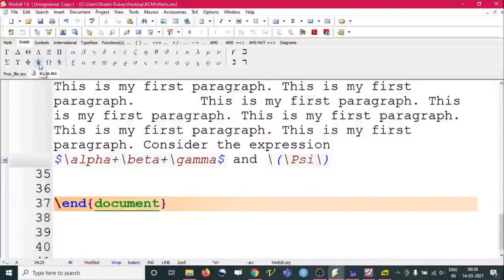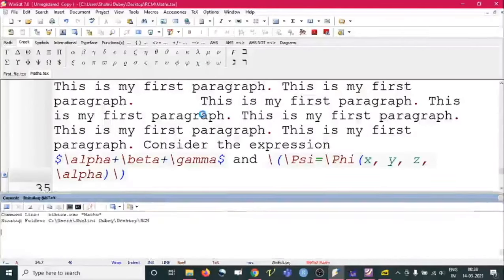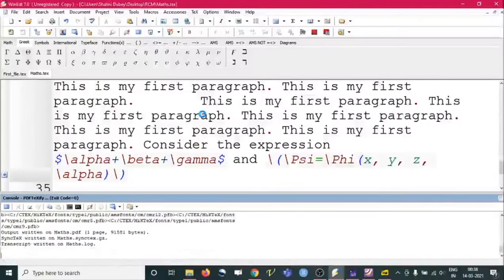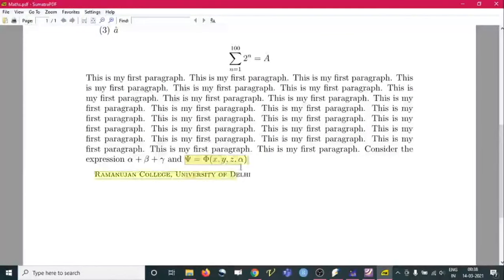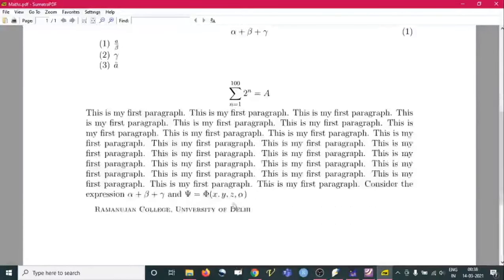Suppose I'm using this one equals to, and then I'm writing x, comma, y, comma, z, and suppose I want alpha, then alpha is also there, I can write. So this will also produce an inline mathematical expression. You see how beautifully they come. And once the height of this expression increases, it is automatically adjusted. So this is how we can produce an inline mathematical expression.